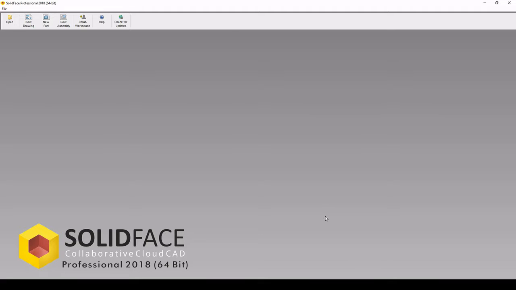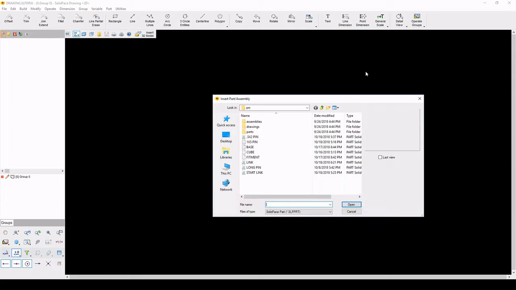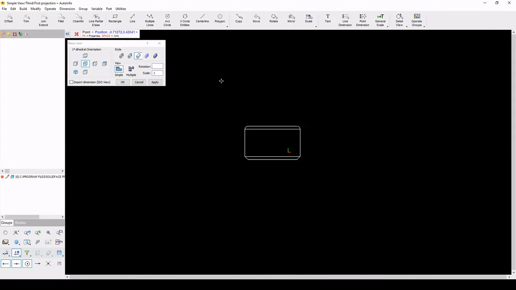So as you can see, I'm at the start. I'm going to go ahead and select New Drawing. I'm going to select Insert 3D Model. Hopefully I have my model prepared by this point. I'm going to use my trusty cube. Open, and I'm just going to drop my front.